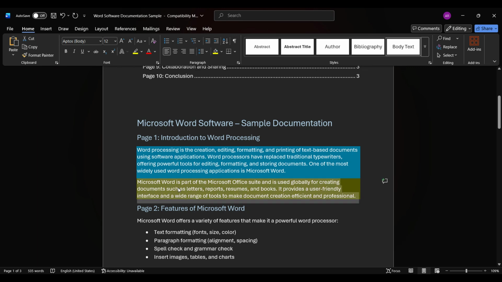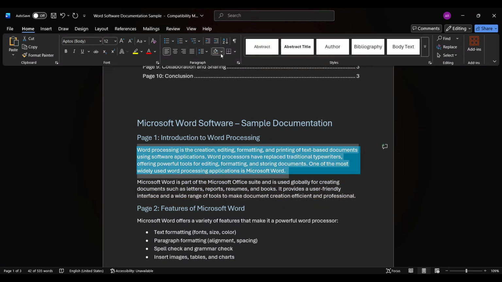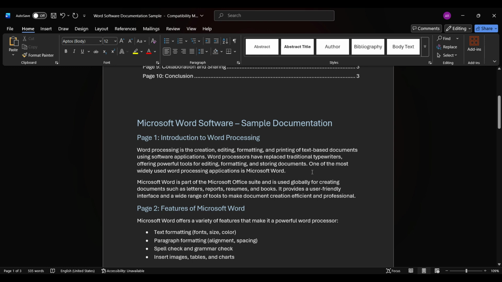This is especially helpful when you're formatting reports, resumes, study notes, meeting documents, or any file where you want certain sections to stand out without using too much text formatting. You can also combine paragraph shading with other formatting options like bold text, borders, or headings to make your document even easier to scan. So just remember the simple process.